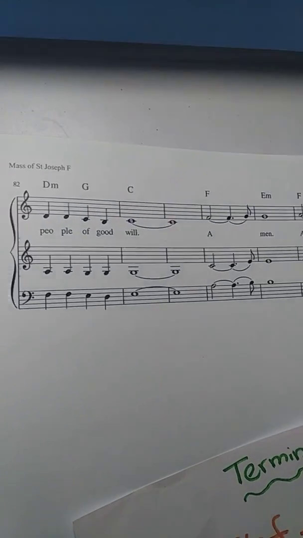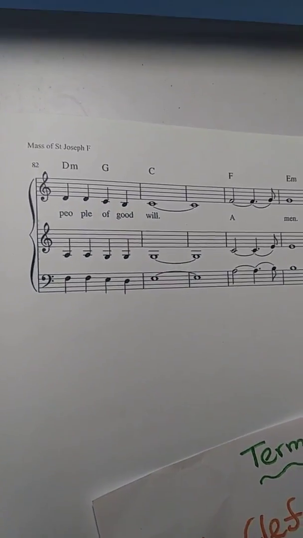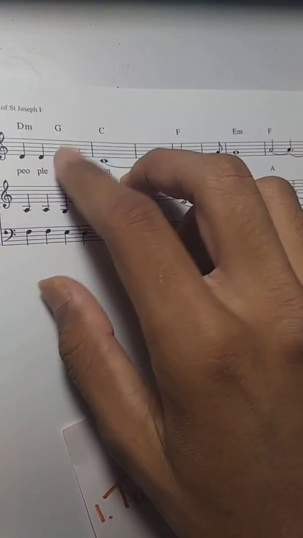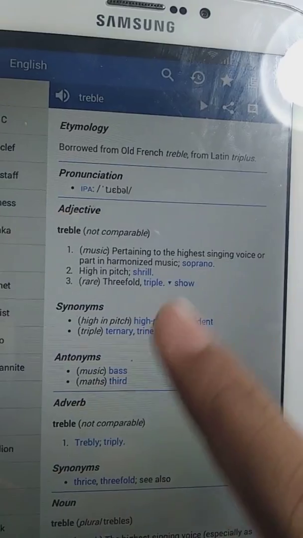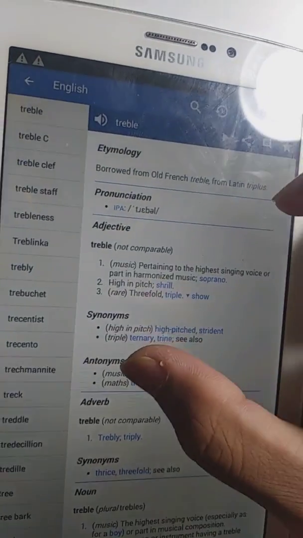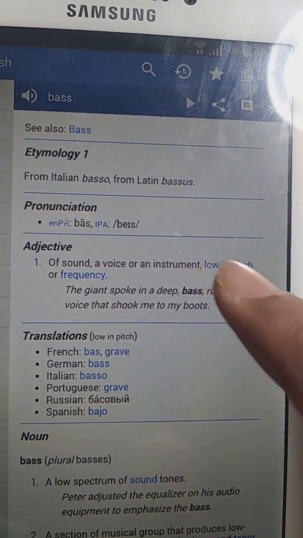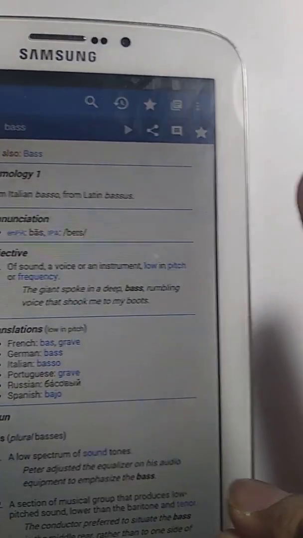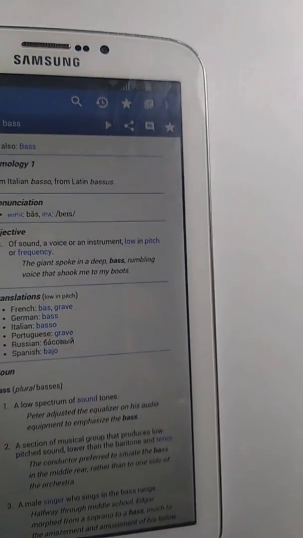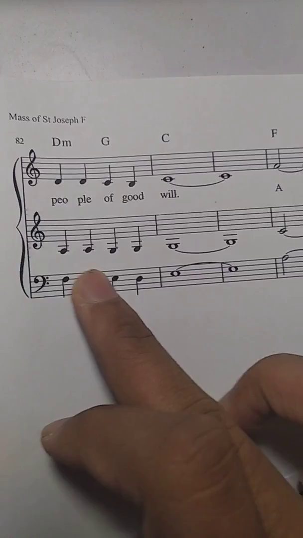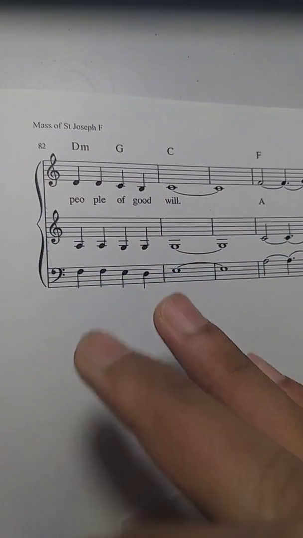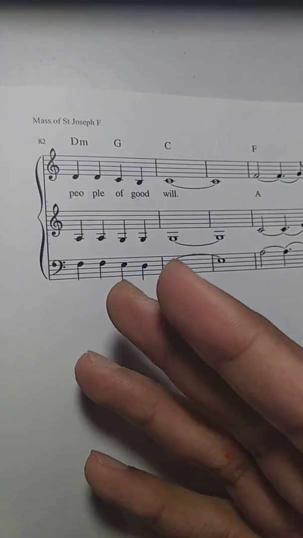Usually women and girls have high capability of singing high notes. So this is their part. And the antonym of treble is bass. What is the bass? Bass is low in pitch, low frequency. So my voice is bass, as you can hear. Bass is the part which a man usually manages to sing.